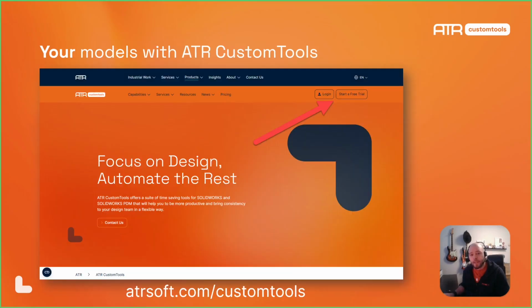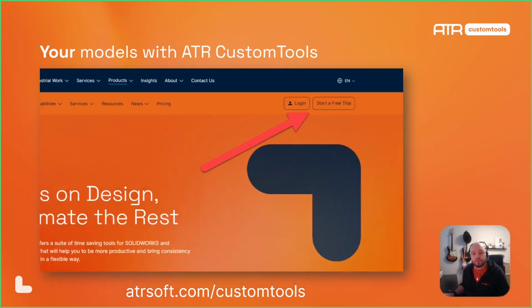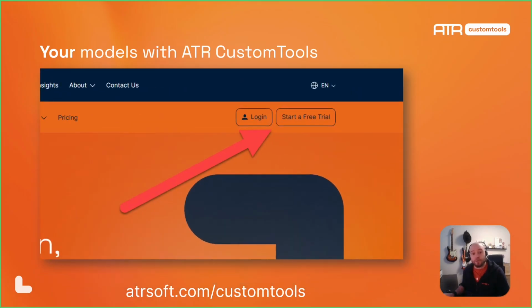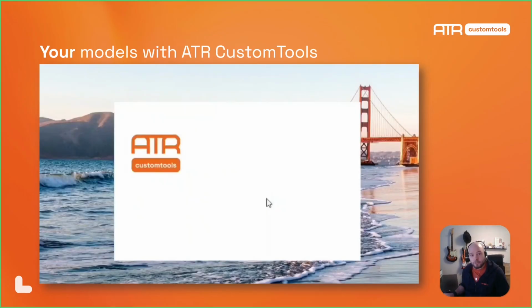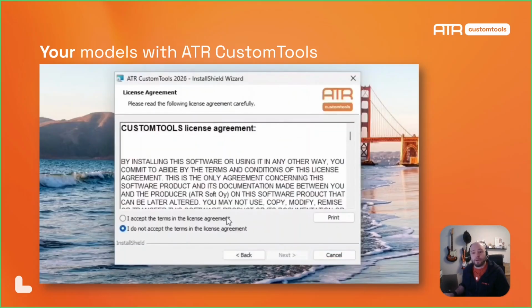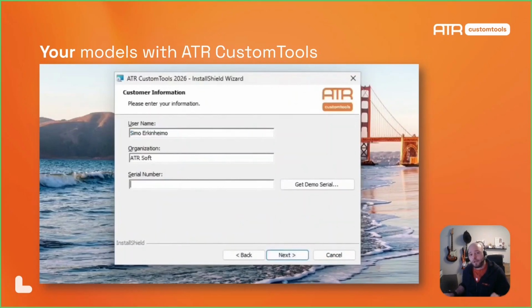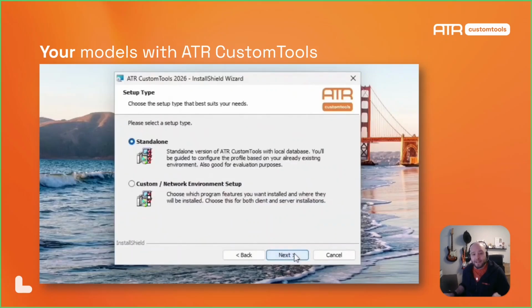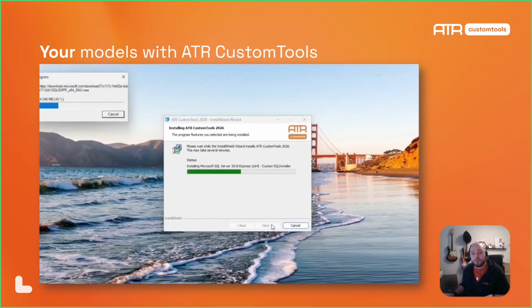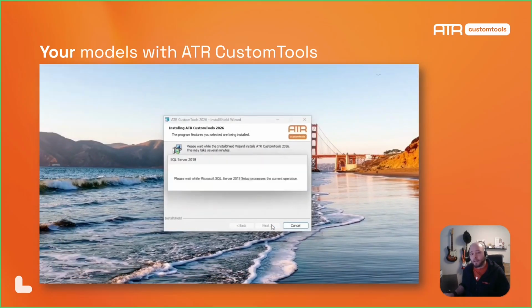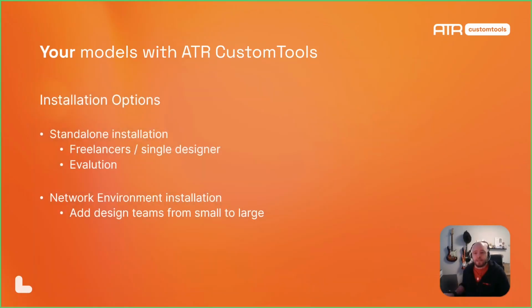First, to obtain custom tools, go to our website atrsoft.com/customtools and start a free trial to download a full 30-day demo. You will get this pretty standard installer. Just install custom tools on the computer where you have SolidWorks and access to the models. For evaluation purposes, choose the standalone installation here. But just know that custom tools also enables team collaboration if you do a network environment installation. This is what you would usually have for design teams of all sizes. Standalone is great for single user cases and also for evaluation.